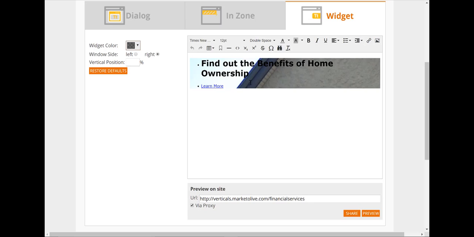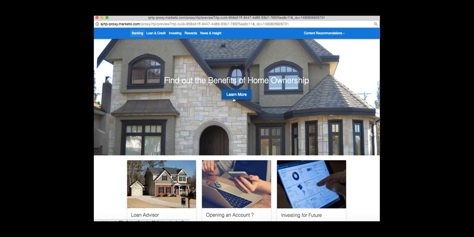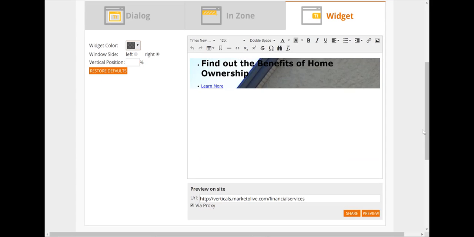Once I've used the WYSIWYG editor to set up both my text and my visuals, now I can preview what is this going to look like on the website. So if I hit the preview button, it's going to come up and show me exactly what the person would see when they visited the website.